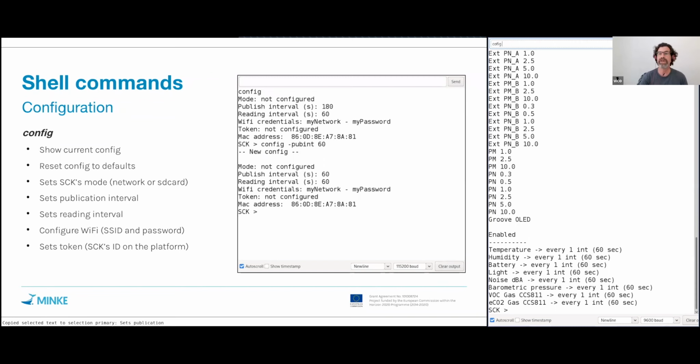So I do a config. I do dash mode network. I can just use net for short. I need to set a token. I'm going to use anything for now. And I do need to set a Wi-Fi SSID and password. The SSID should be between quotes, and then, after a space, the password should also be inside quotes.